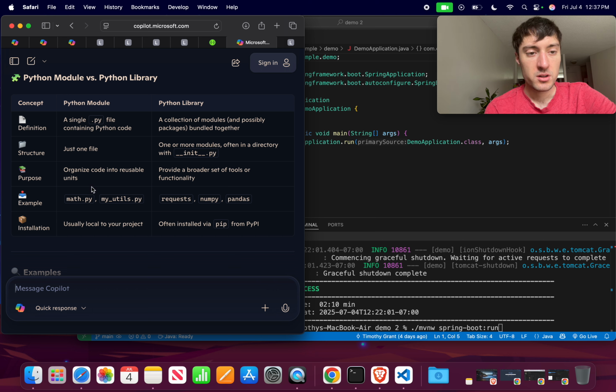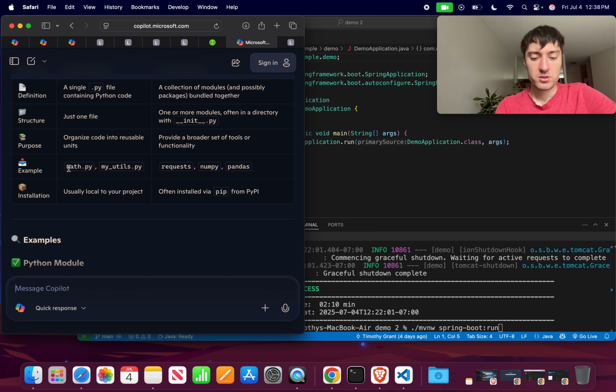Okay, so I think a module is more like an include, like when I'm including a specific file that I wrote that has just function definitions. So I guess I've been using modules and libraries. I just didn't know them by any technical name. I just did import this file or import this library. So, an example is math.py or myutils.py. Okay.